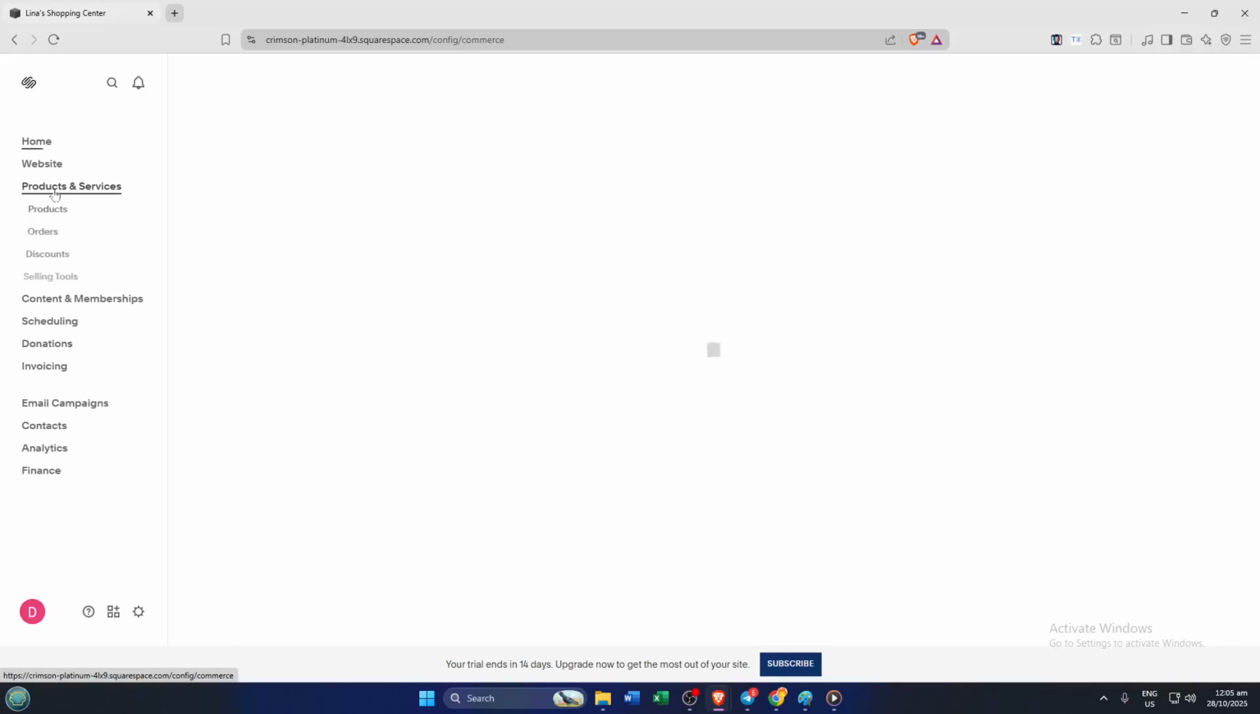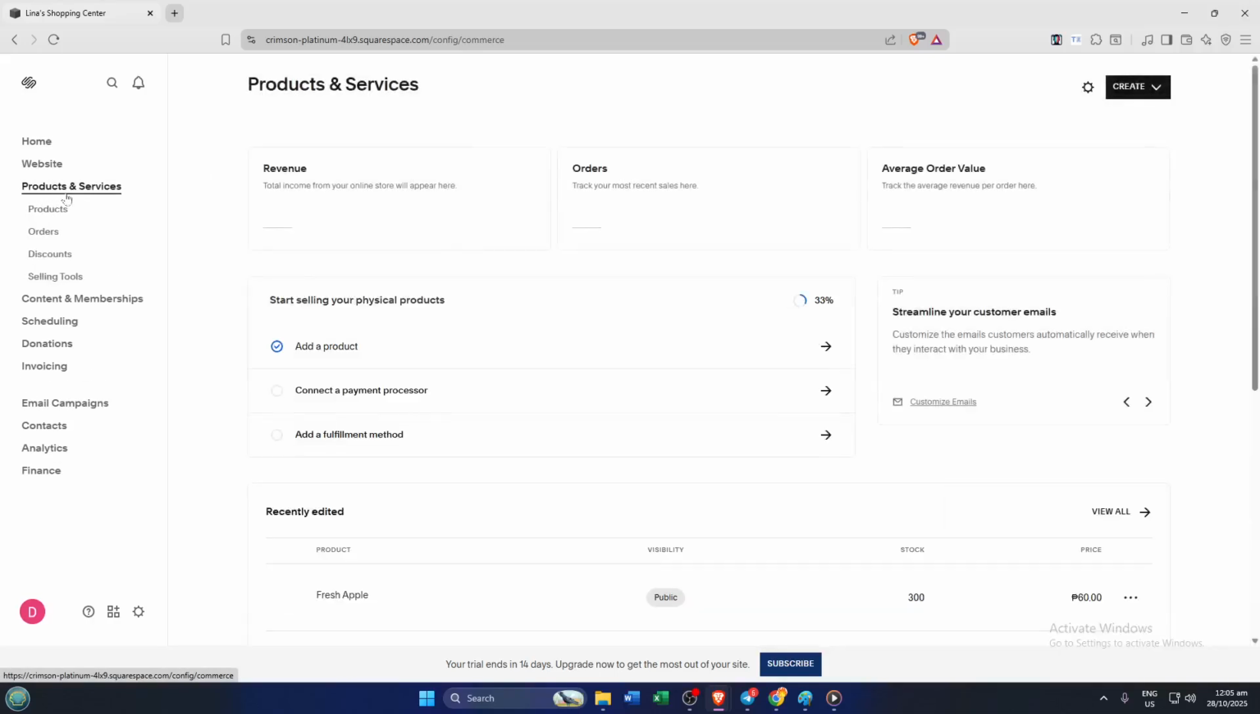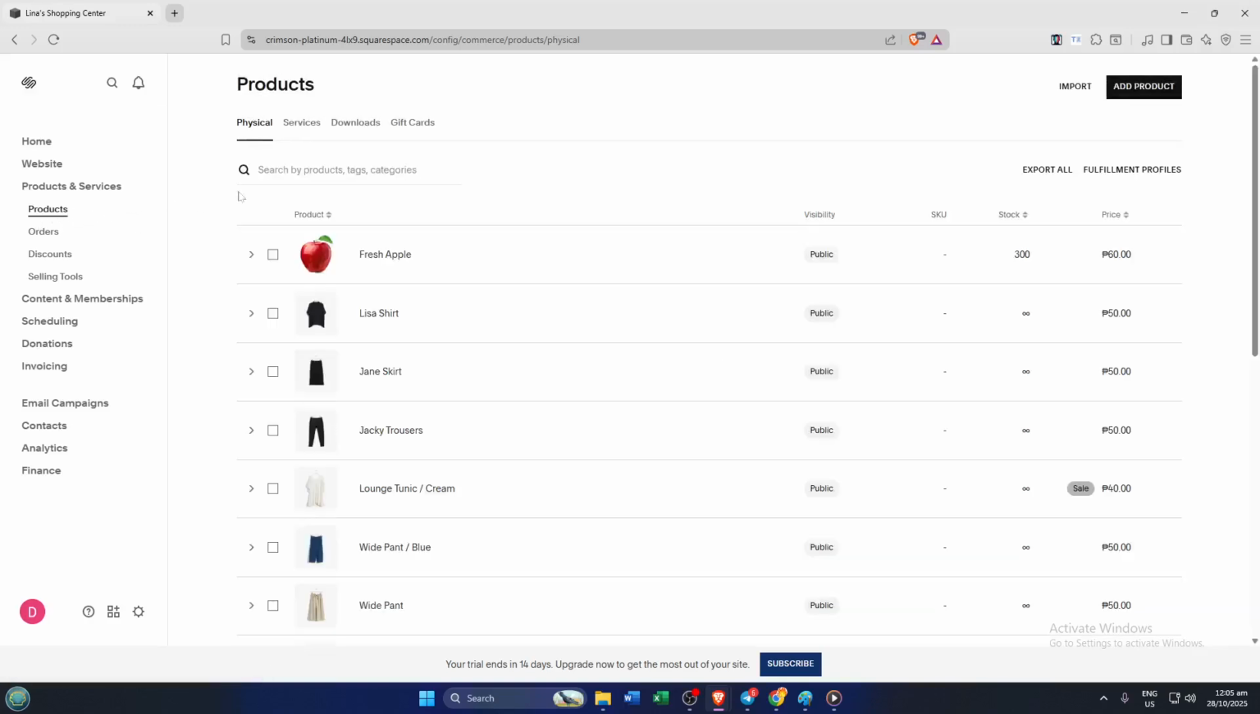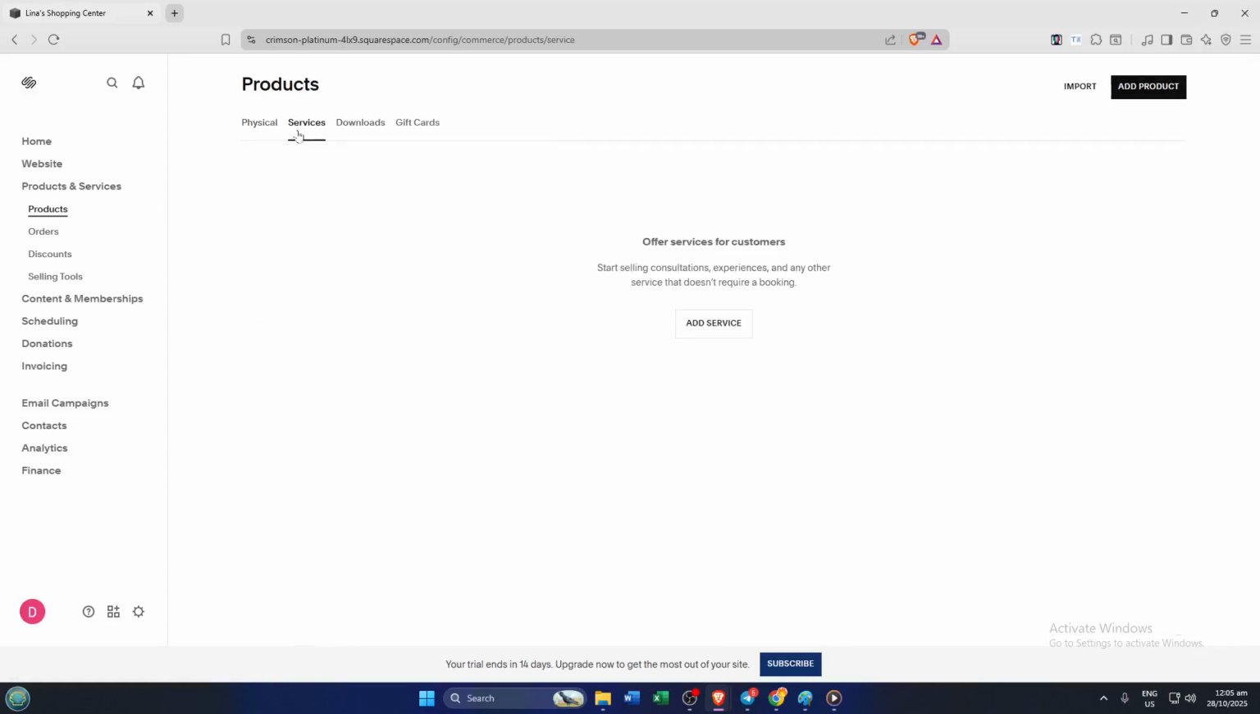This is essentially the central hub for all the things you're selling, be it physical products, digital downloads, or, in this case, event tickets. Now, within Products and Services, you'll see two options, Products and Services. Click into Products first, and then immediately click over to Services. The reason we're using the Services tab is because event tickets are a lot like a service rather than a physical item. You're selling access or admission to something, not shipping out a package. This helps keep things organized for you and clear for your customers.